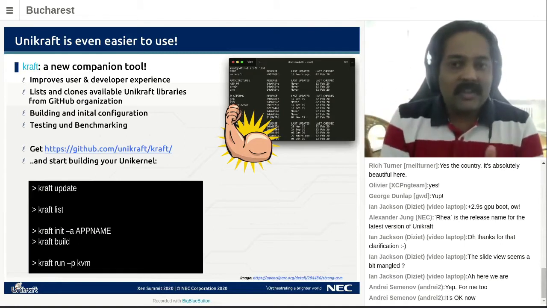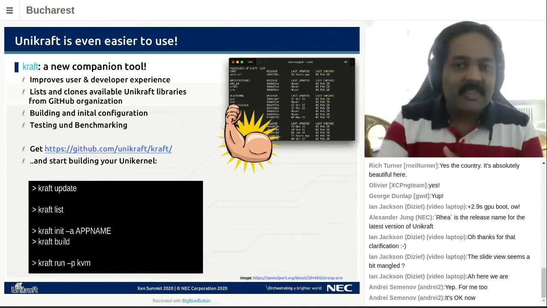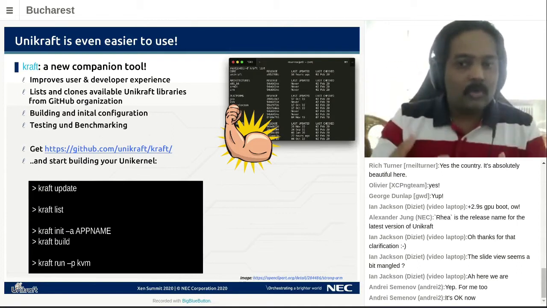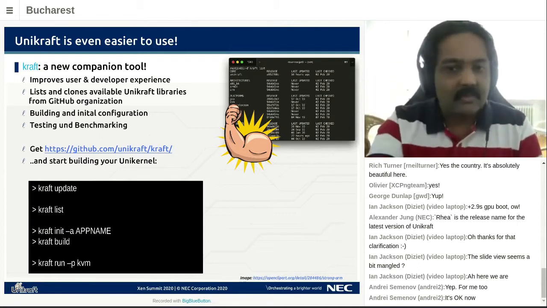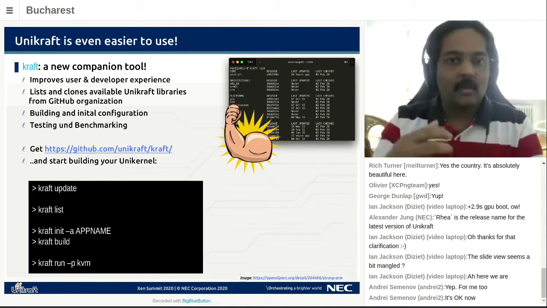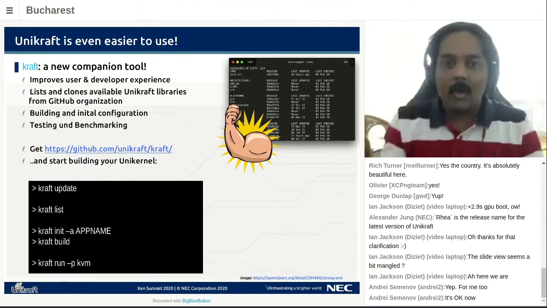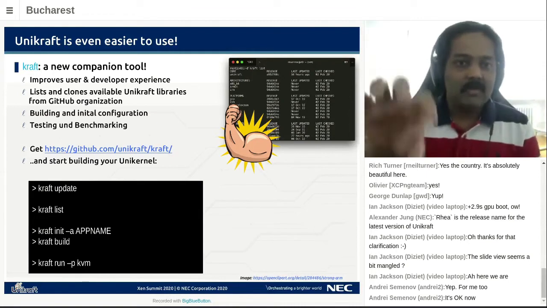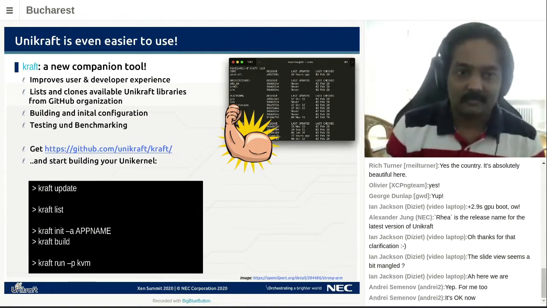What you need is just some basic commands. You just need to initialize your application, it builds it, and you can run it transparently. So everything is being orchestrated by this Craft tool, which was introduced with our latest release.